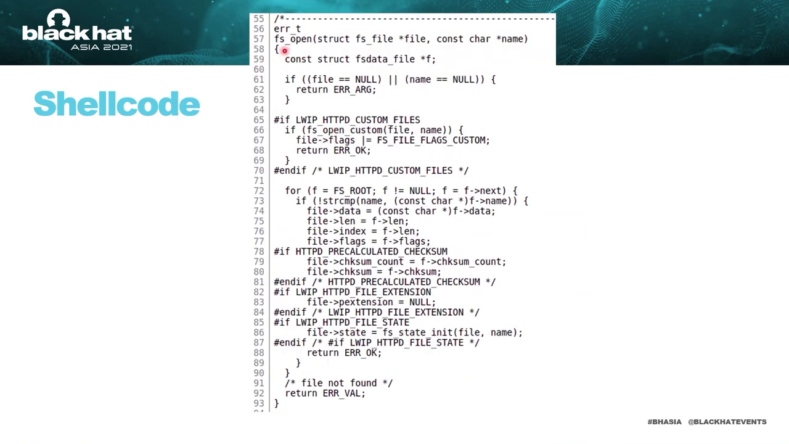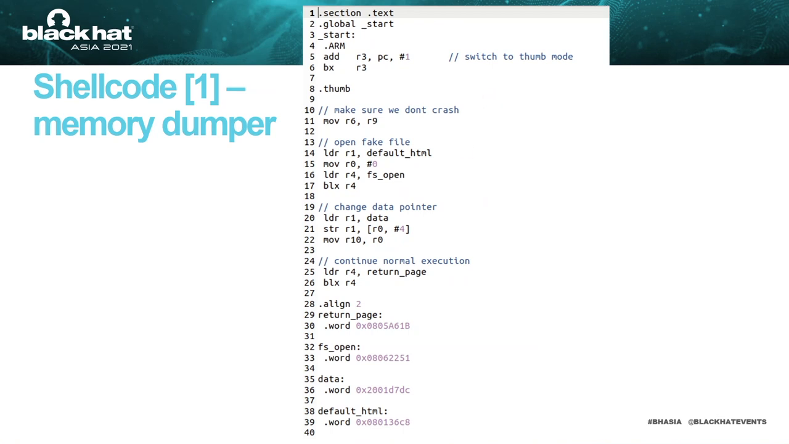That's how the fsopen function, the original function from LWIP, looks like. You can see it sets all of this data in the descriptor in here, and all we want to do is modify this pointer. And that's the shellcode, which modifies the pointer.